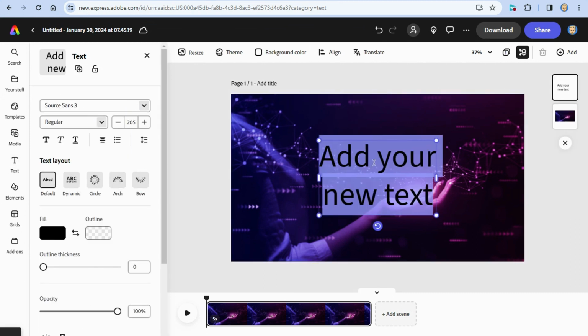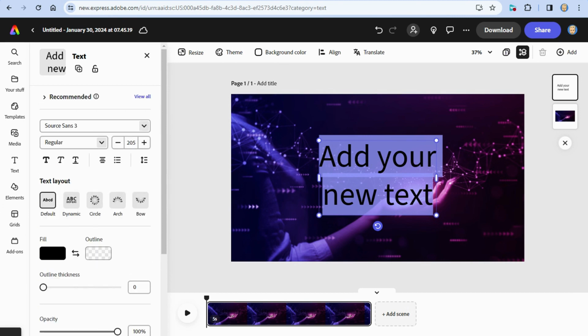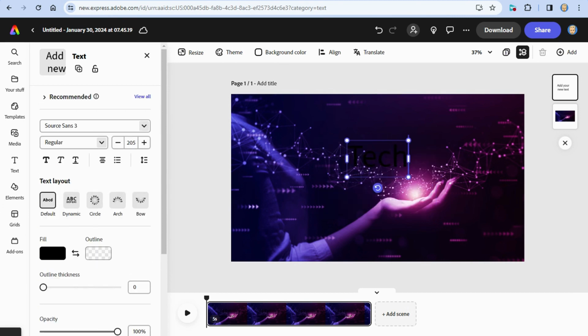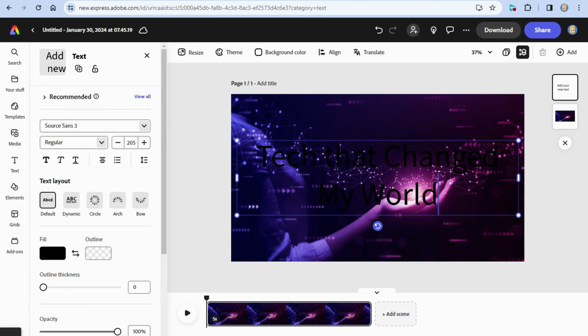It gives me a little text box here, and I'm going to give it the title, Tech That Changed My World. Or whatever title you want to give it. Now, I've typed that in there. Obviously, it's very hard to read. So I'm going to need to work with some of my different settings over here.